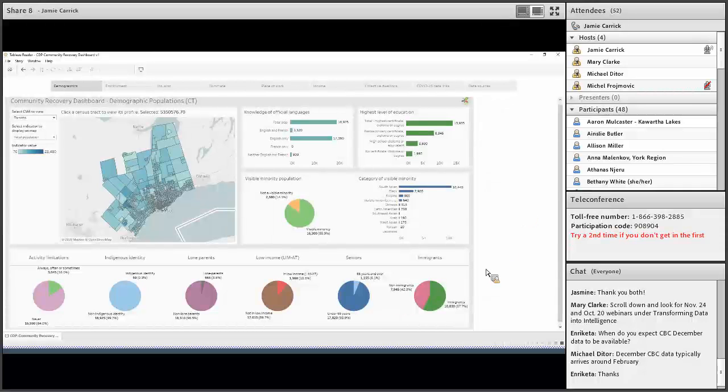Okay, so what you're looking at right now is the Community Recovery Dashboard version 1.0, which is now available in the catalog. All you'll need to open it is Tableau Reader installed on your computer, and that's a free download. And you can find the link on the catalog entry page.